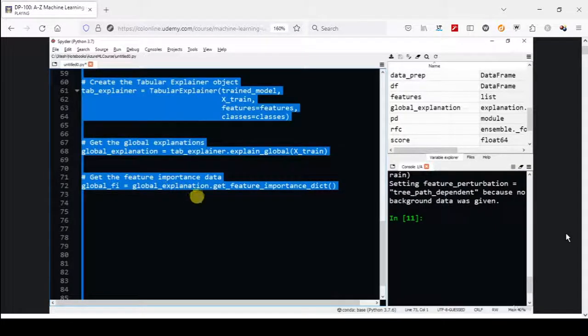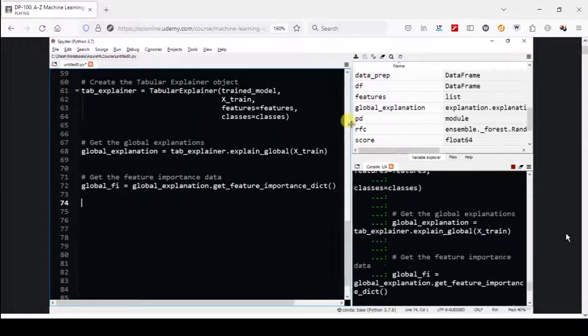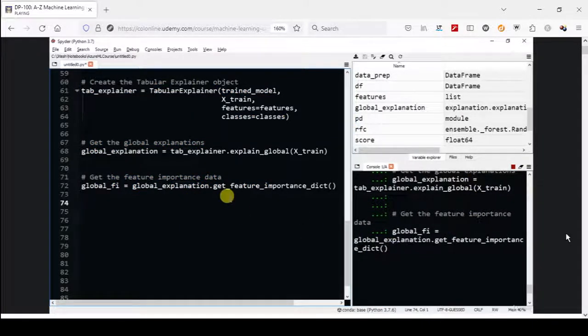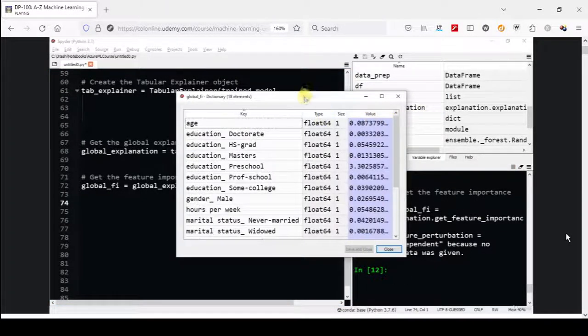So select all the lines and hit Ctrl+Enter to execute them. It is going to take some time because first it's the random forest algorithm, and then secondly it is because of these various Shapley combinations that it will build. So let me pause the video, and when we come back I will explain various features and their importances. It has finished running for me, and now let me open the global FI dictionary and see what we have got there.